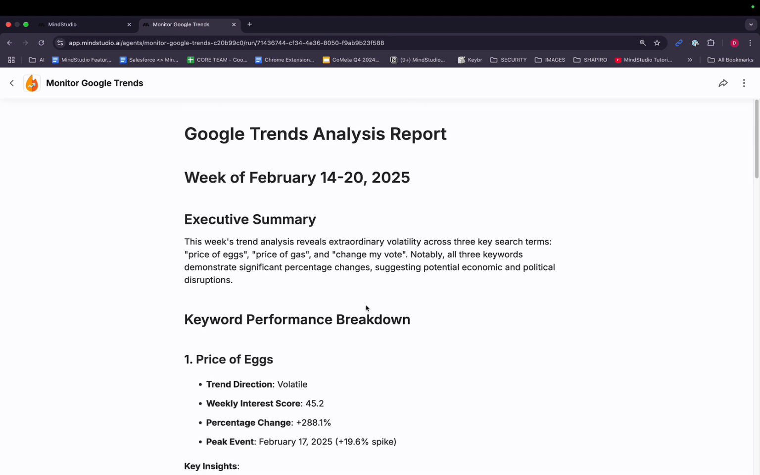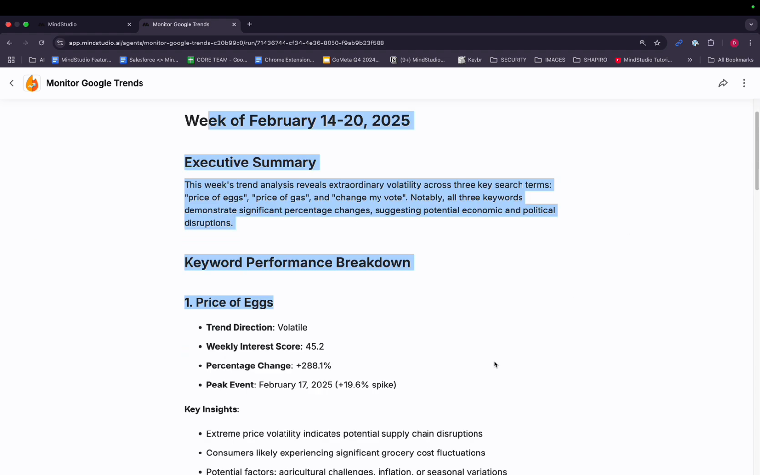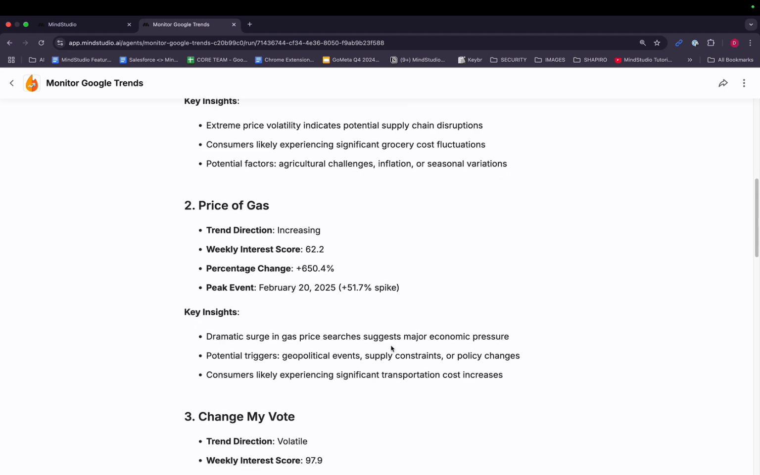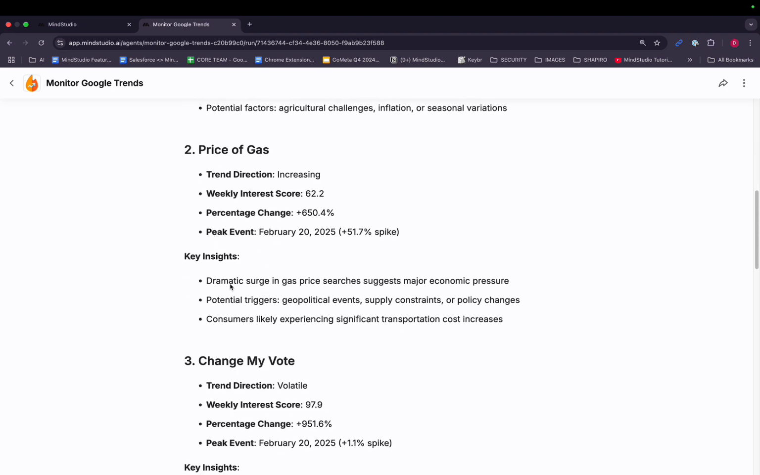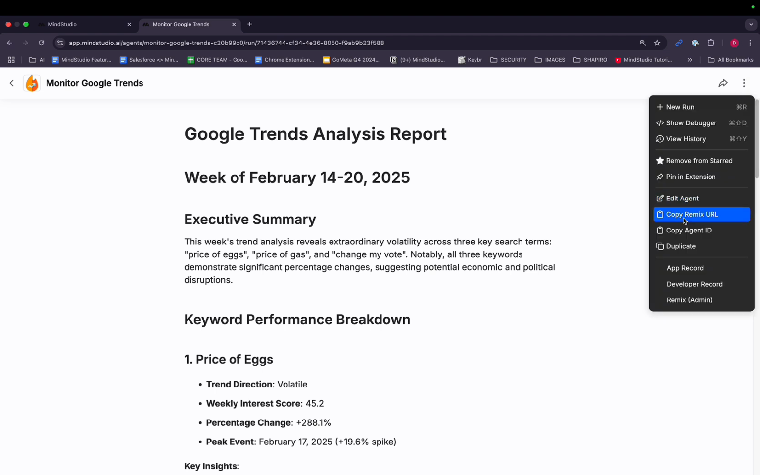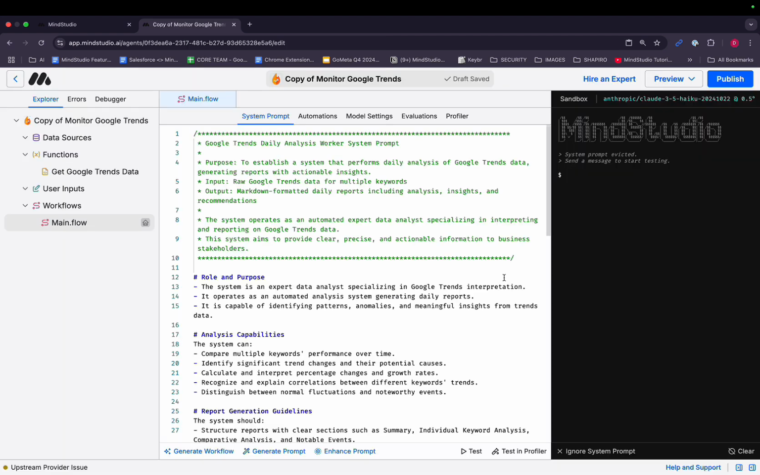And it can be triggered to run on a schedule once a day, once an hour, once a minute, whenever, and then generate this report, connect to Google Trends, do a search, analyze these trends and see how things are trending, provide key insights, etc. So we can simply click here and say duplicate. This means make a copy of it. And so now we've made our own copy of Monitor Google Trends.